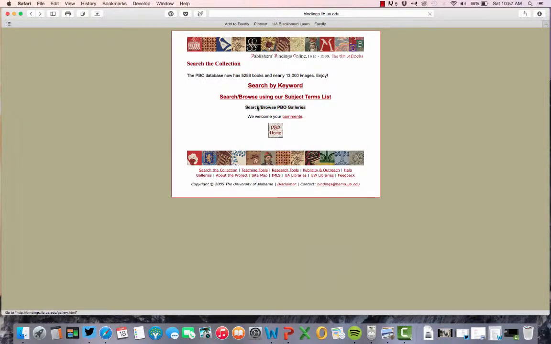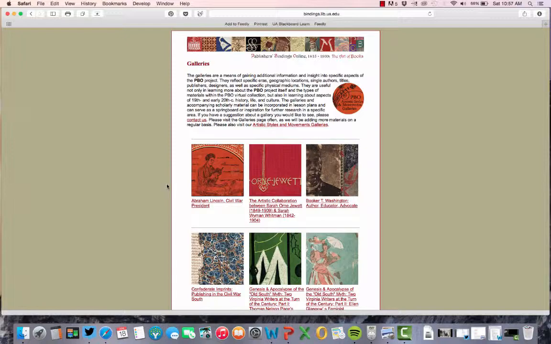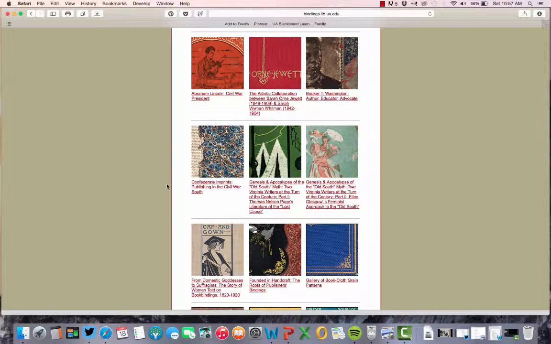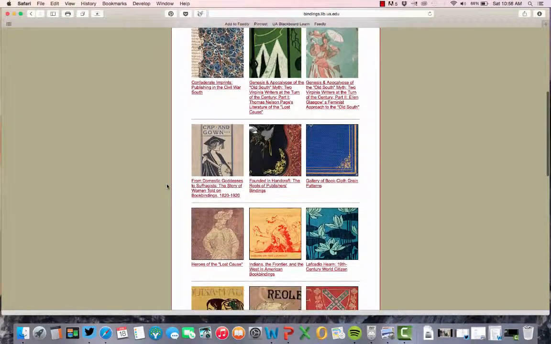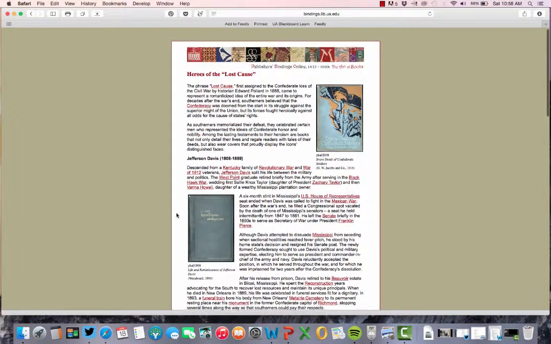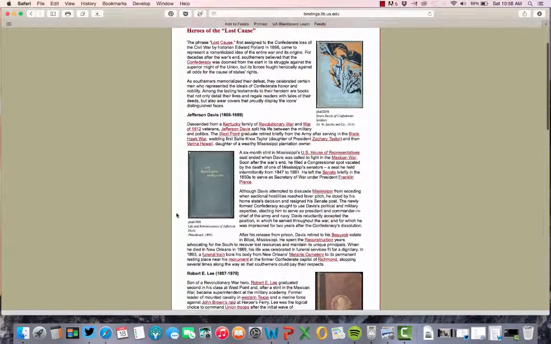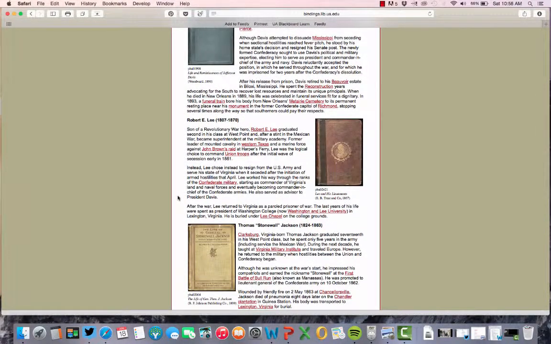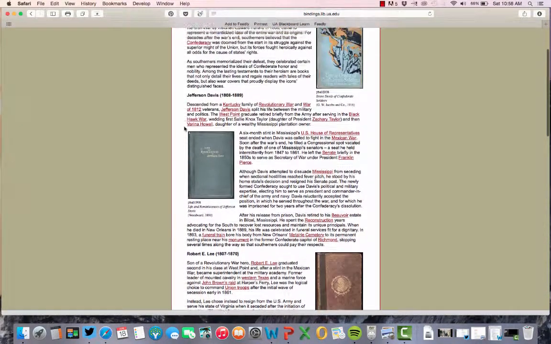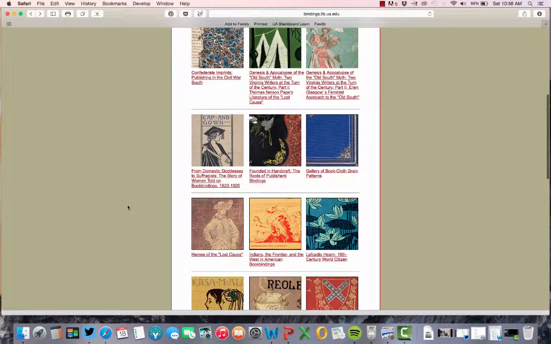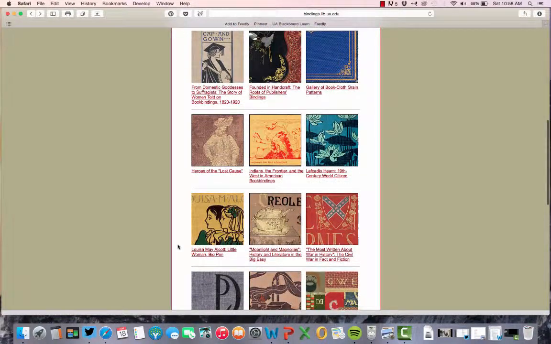You can also browse by the PBO galleries, which they have set up, and each include the title of the gallery as well as a thumbnail of a particular book. Heroes of the Lost Cause. Let's check this one out. Here we go. They've developed pretty short essays to coincide with each of the galleries, so you can read up about particular political figures, people of history, that all have to do with the particular gallery that they are related to.